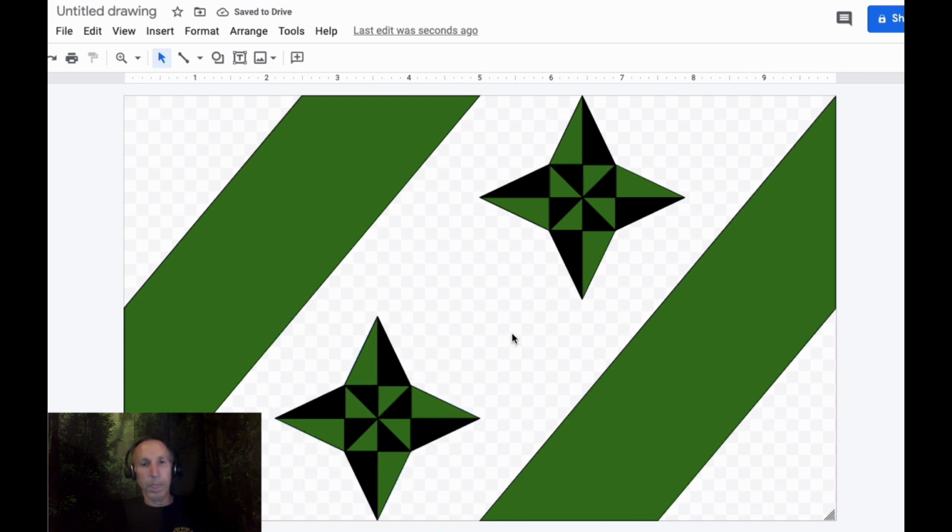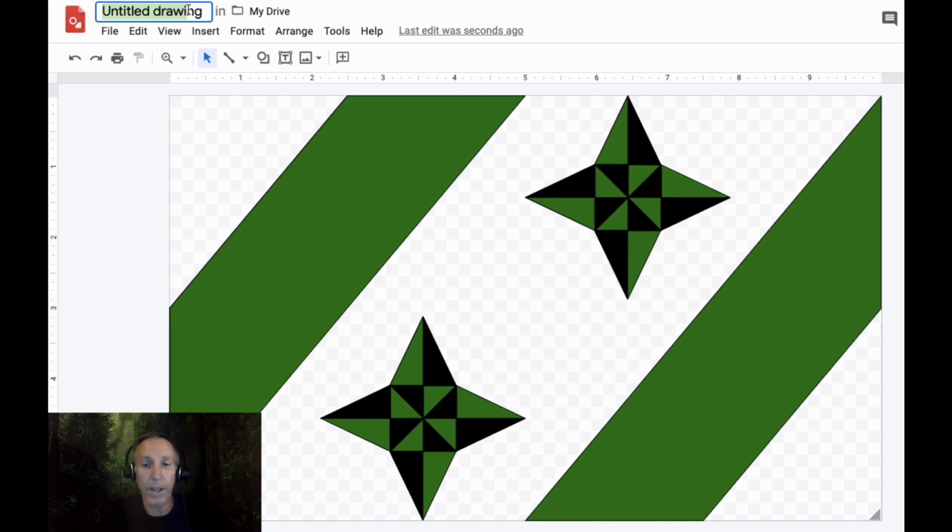Okay, so how's that look? Pretty good so far. That's my flag. And if I wanted to, I could add things in different corners. I could put words on here. There's a bunch of other things that I can show you later, but that's the basics on how to use drawing. Okay, don't forget to title it.